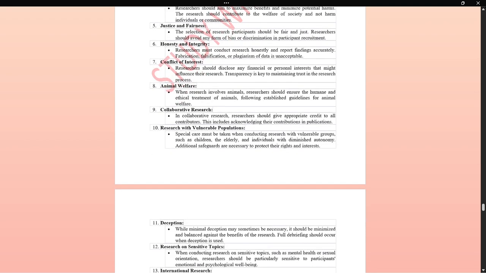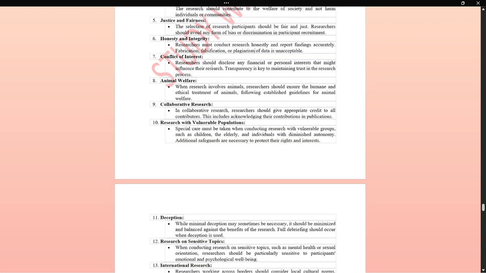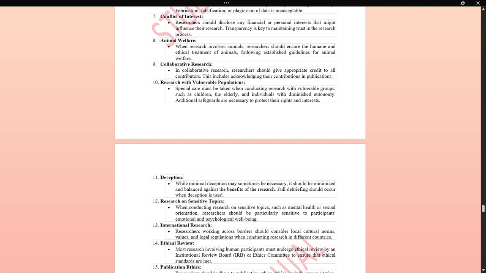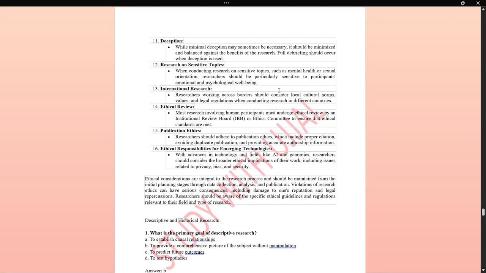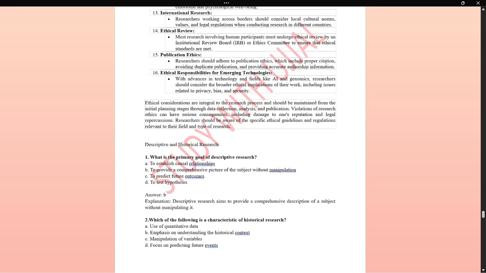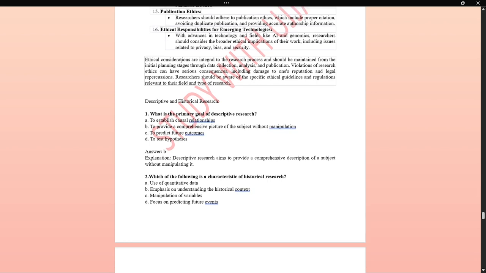Then conflict of interest. In many papers you will find a conflict of interest statement. Then animal welfare in science or medical sciences: you cannot harm animals. If you are doing research on animals, they should also be given respect. Other human contributions too. I'm not going through everything. In publication ethics, you should keep proper citation, avoid duplicate publication, and provide accurate authorship information, giving credit to all the authors.